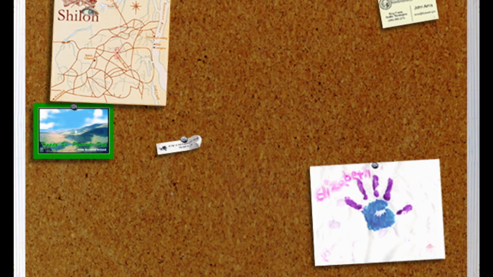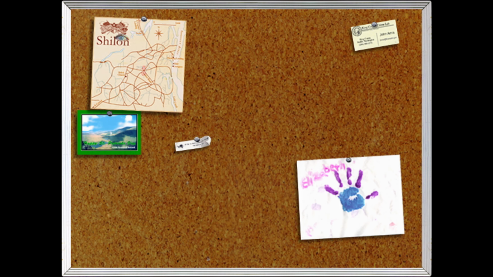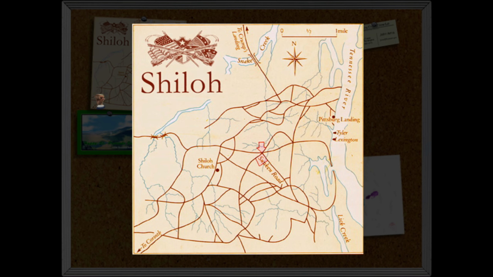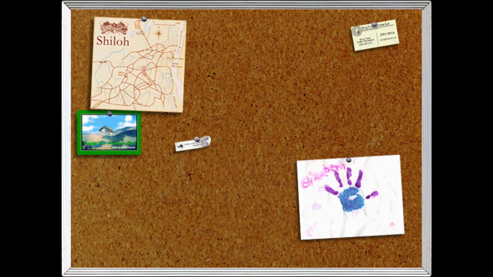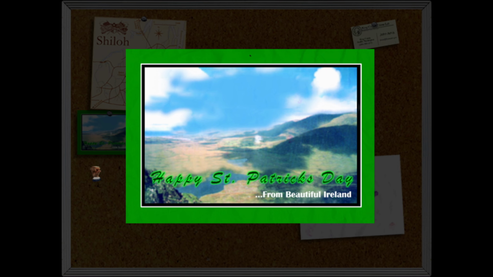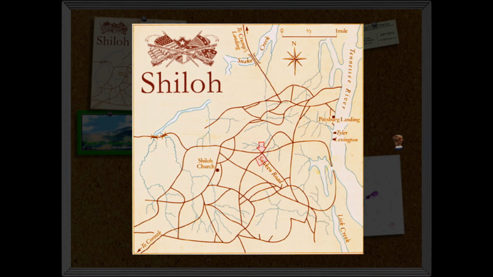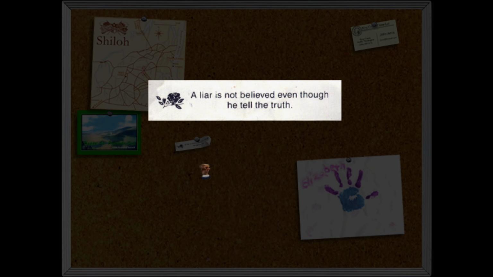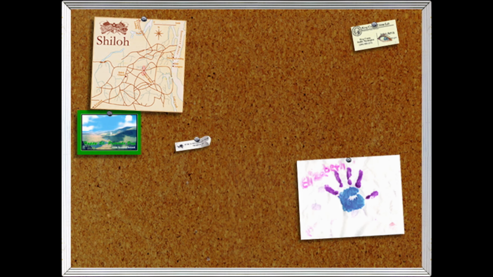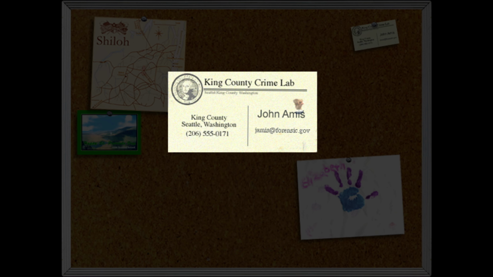Oh, we didn't see this part of our office yet. There you go. Guess this is some of his kid's stuff here. Let's take a look at that. Happy St. Patrick's Day from beautiful Ireland. A liar is not believed, even though he tells the truth. That is true. Once you're a liar, you're always kind of labeled as a liar. Oh, we have a phone number here. The crime lab. Okay, I'm going to write down phone numbers because we can call up.